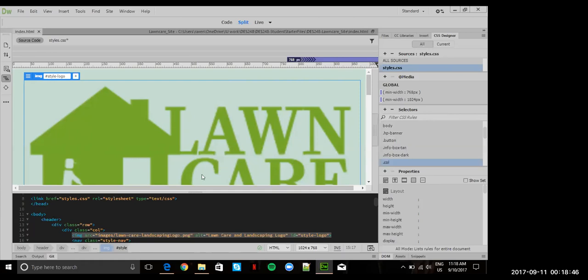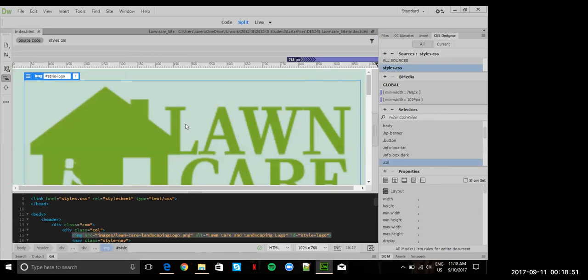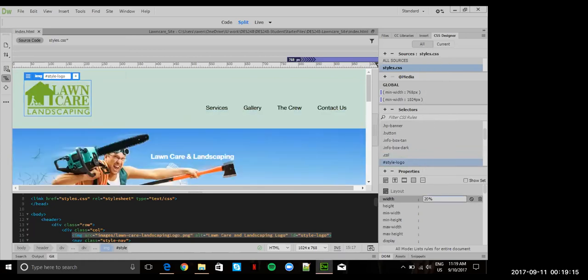Now go to File, Save All. And put your plus sign in selectors. Hit it. Erase everything but the pound style logo. Hit your enter key. Now set your width to 20%. That pulled it back down and made it small again.